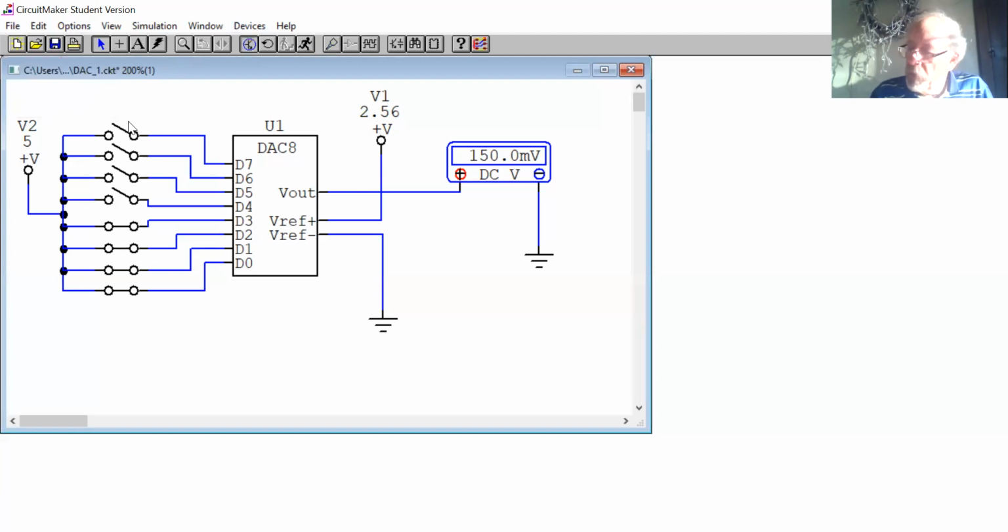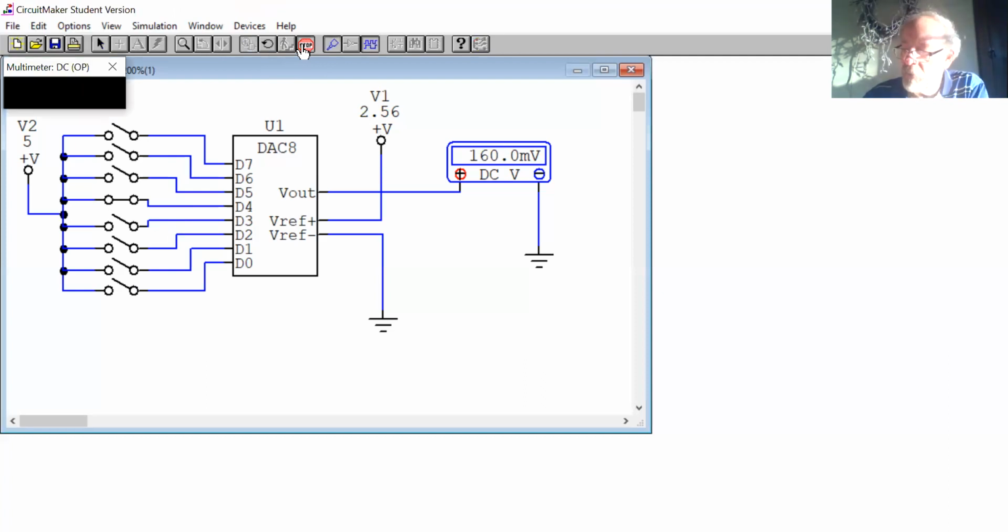The next one is 10 in hex, which is 0 0 0 1 0 0 0 0. So I'm going to have 3 zeros, then a 1, and the rest are all going to be 0. That one doesn't like to change. I don't know what the story is with that one. I guess we've got to run them, stop them. Yeah, open it up there. So now we have 0 0 0 1 0 0 0 0, which is 10 in hexadecimal. Run this, 160 millivolts.